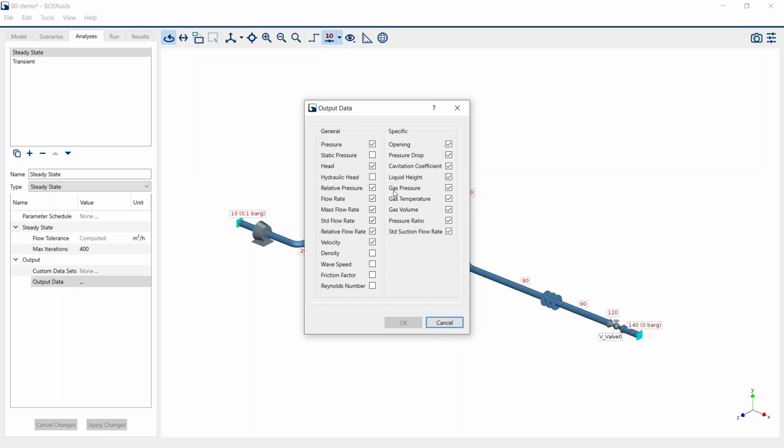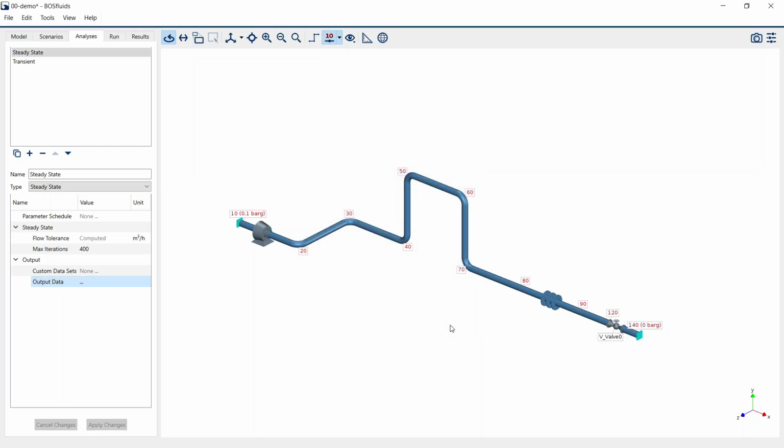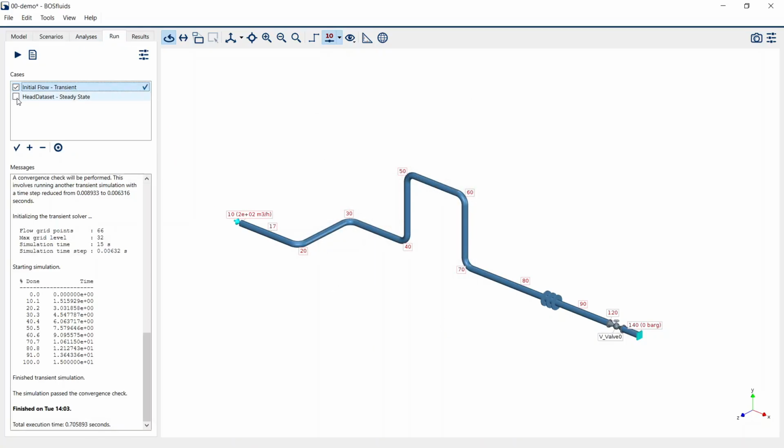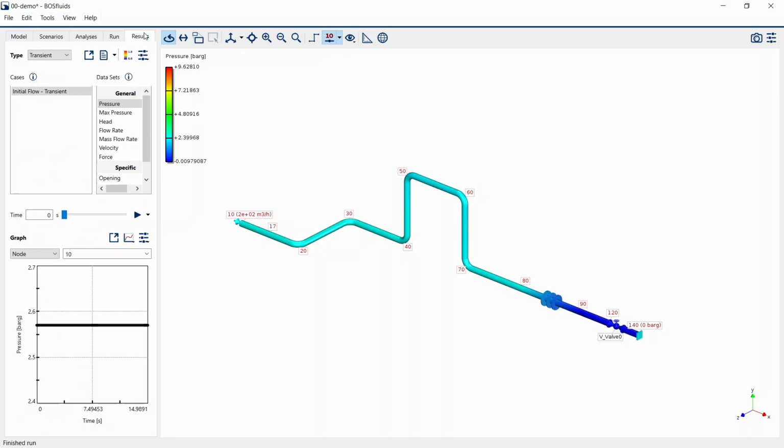So if I select these ones, and by the way, we also added these new ones over here where you can also plot your friction factor and your Reynolds number, which may come in handy. Density and wave speed were already there, but they also come in handy sometimes if you want to know these specific data, but they're not by default on to save some file size. Right, so let's run that simulation.